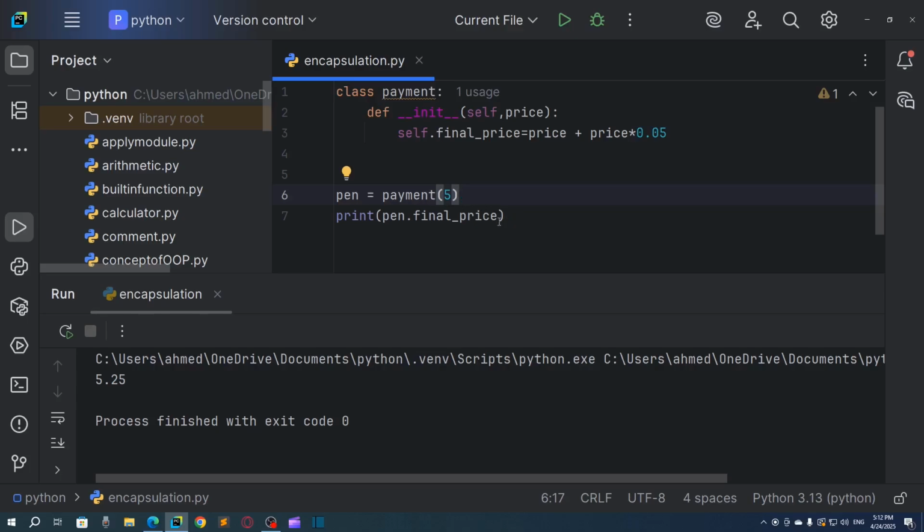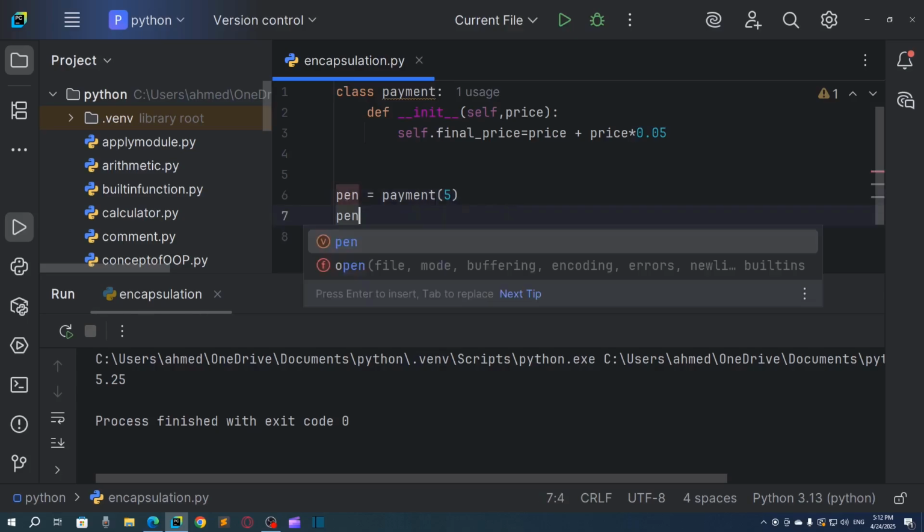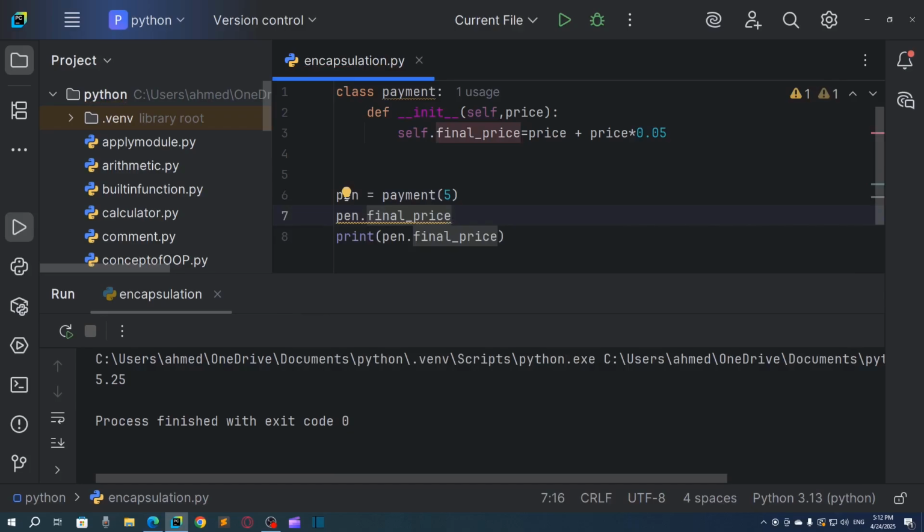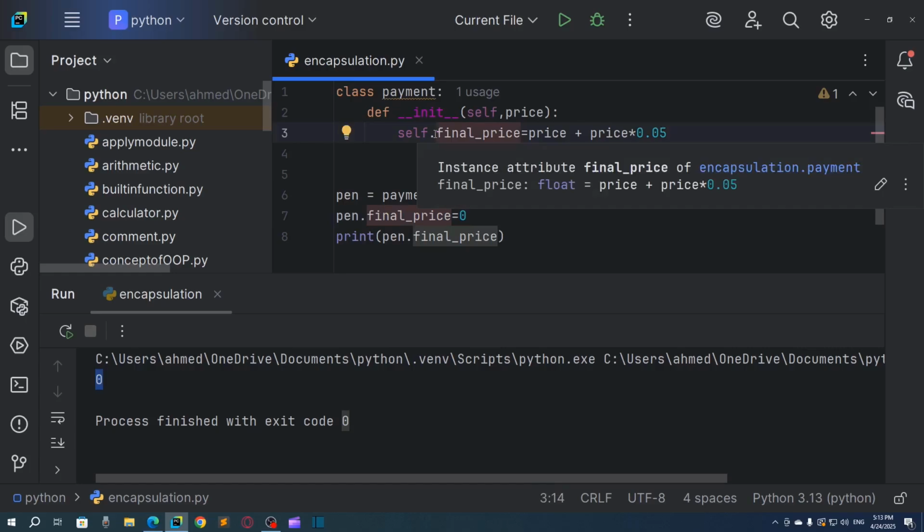Now let's say I want to say here pen dot final price is equal to 0. Then what will happen? The result is 0. Why? Because I've set the value of the variable to 0, right? So 0 plus 0 into something is 0. So the result is 0. So I can access the variable and change its value. But what if the variable is private, encapsulated? Then I cannot change the value.